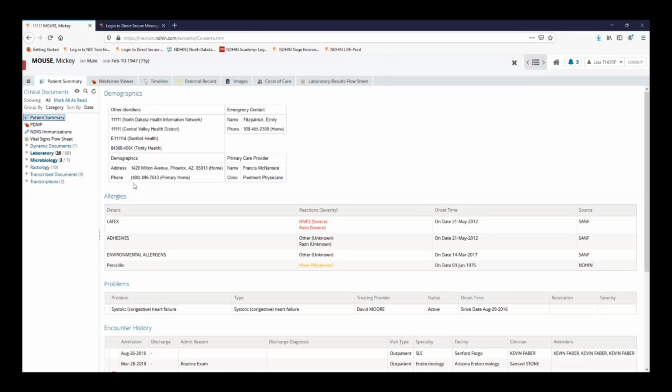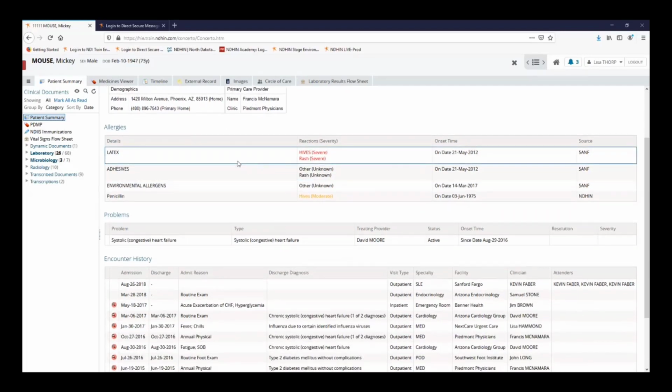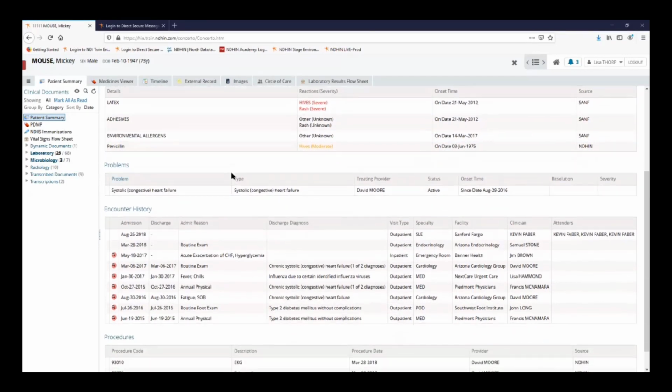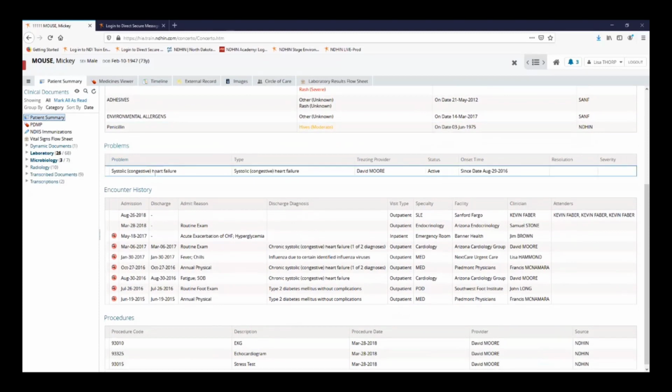In the demographics section, you will be able to see the multiple medical records that are sending information to NDHIN for your patient. You have your emergency contact and then other contact information. Allergies will show the actual allergy, the reaction, the date it was recorded, and the sending source. The problem list will be populated again as information is shared with NDHIN by the sending facility.